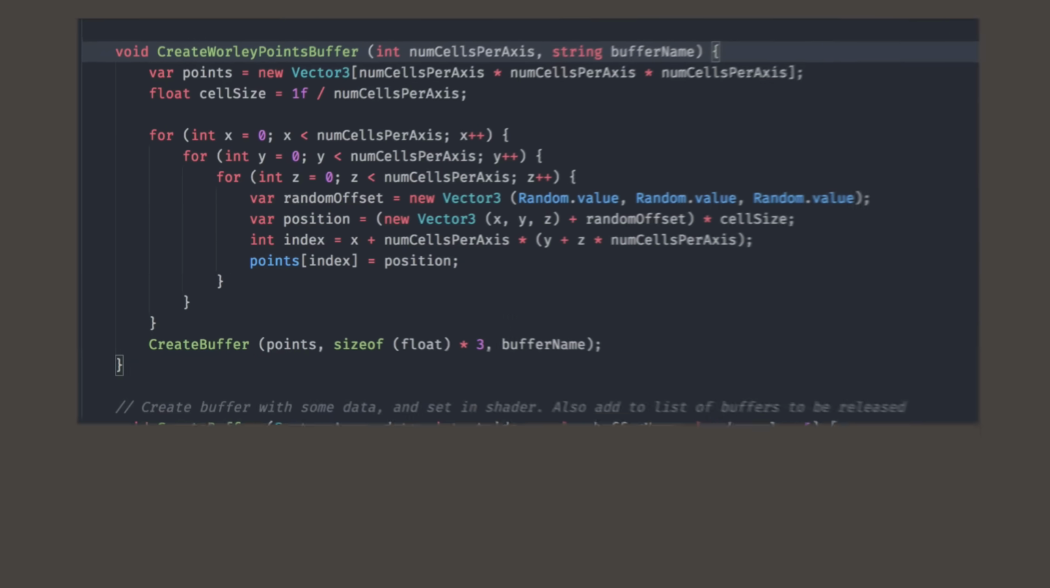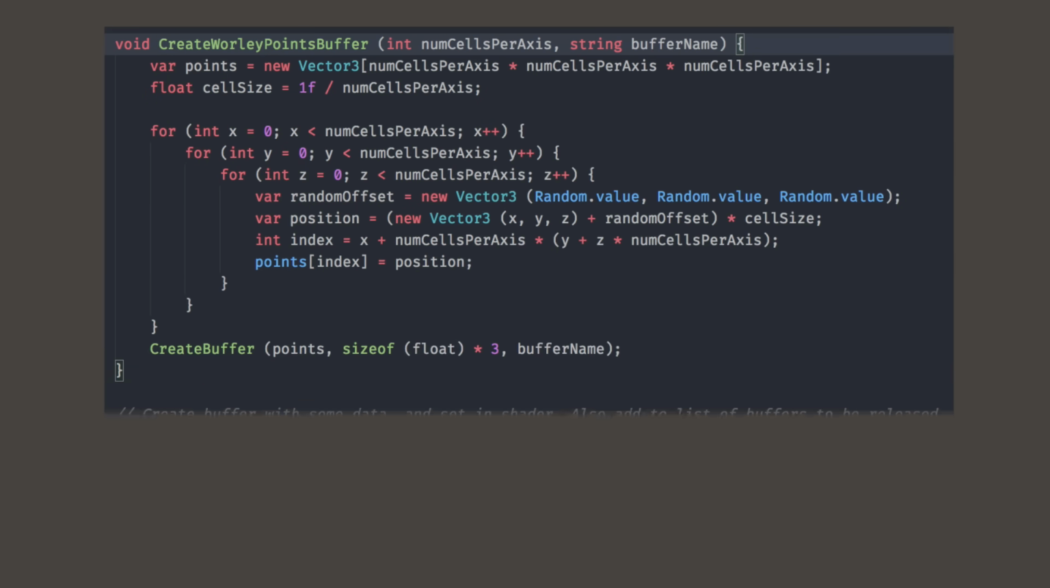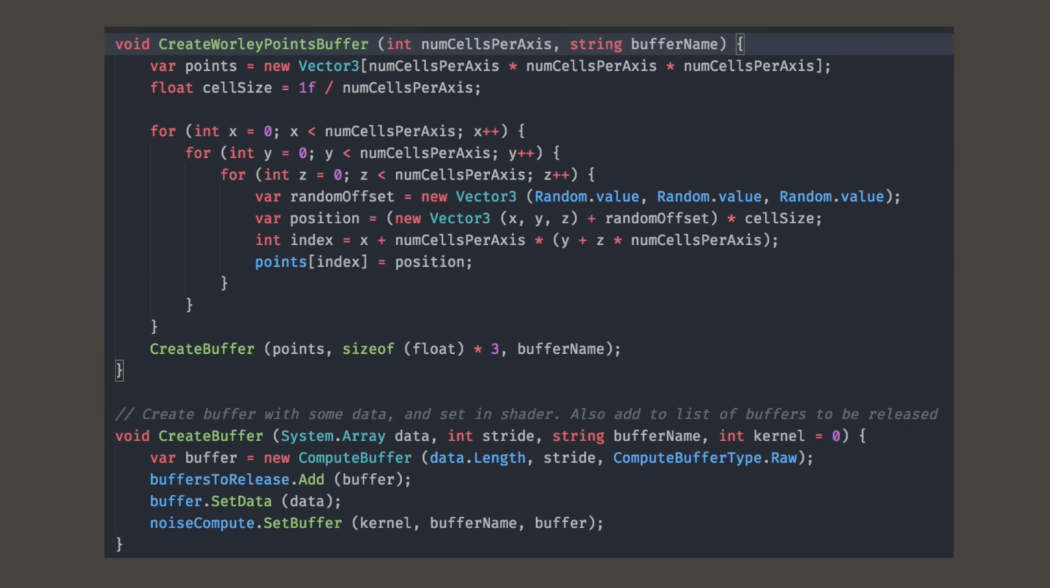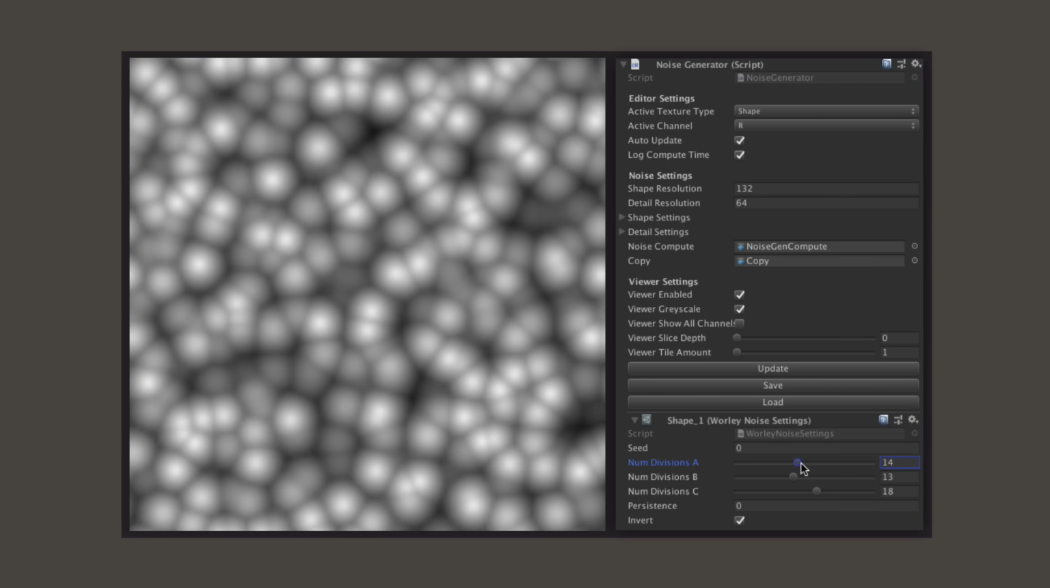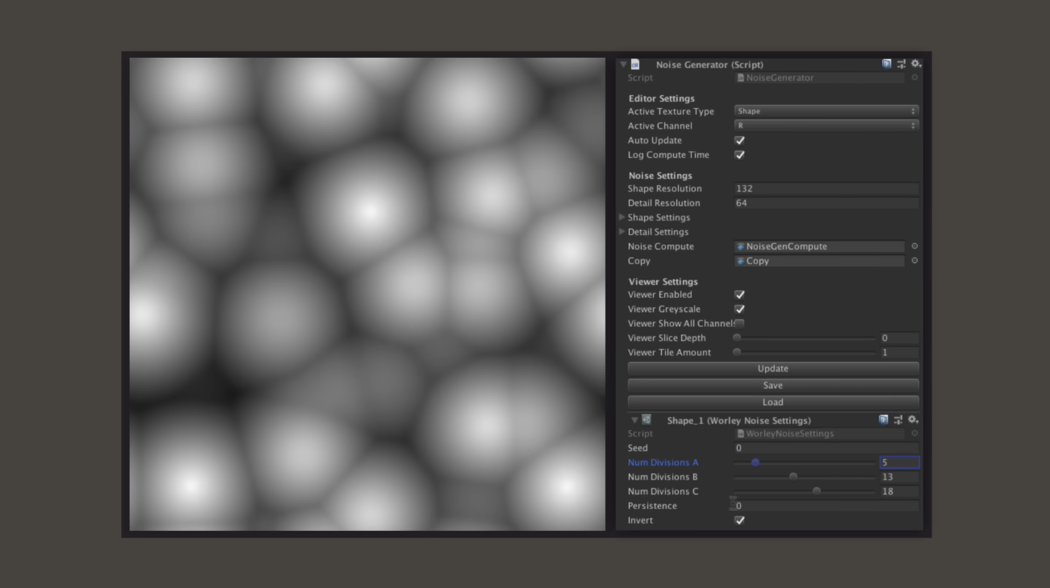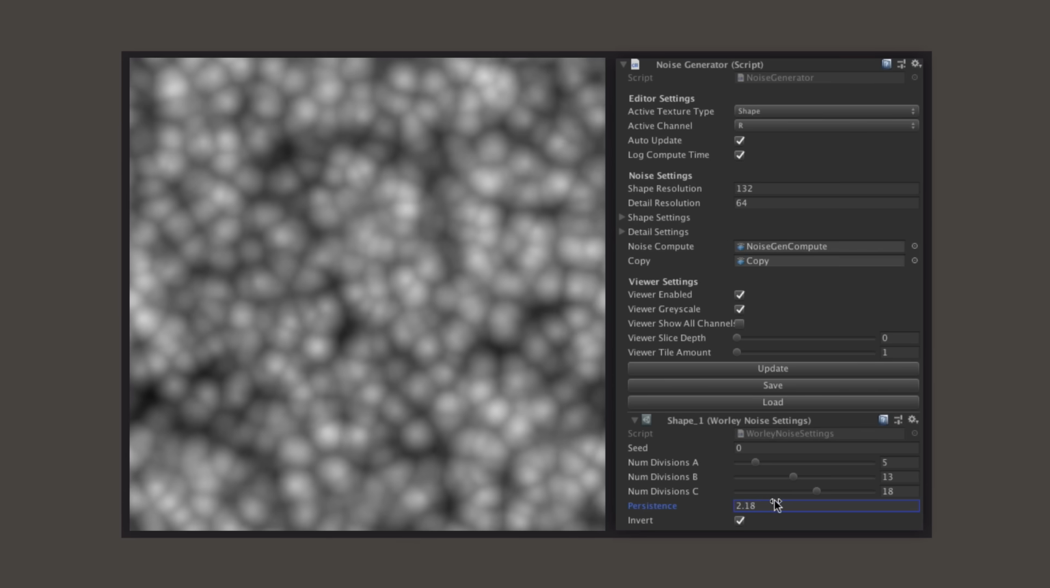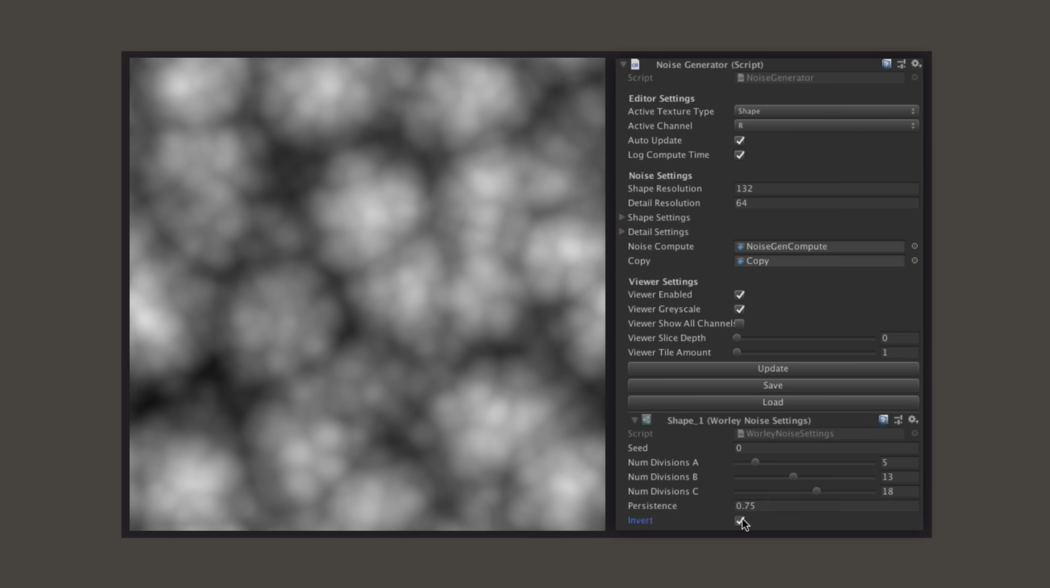So the random cell points I generate in C#, and a compute buffer is created out of those, which then gets sent to a compute shader, where the value for each pixel can be calculated in parallel on the GPU. So here's my final little setup for creating the noise texture. I can specify the number of points to use, and also overlay different frequencies of noise to add some variation.